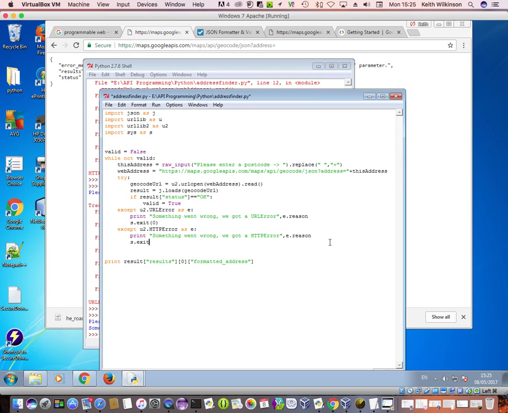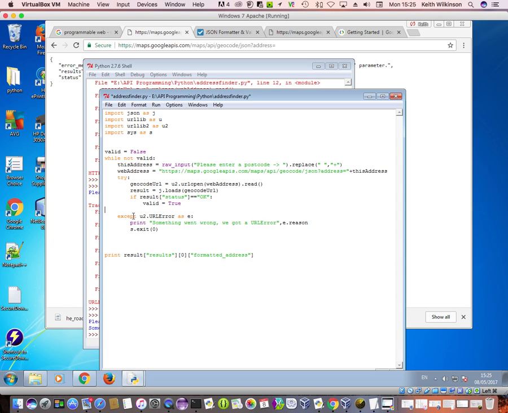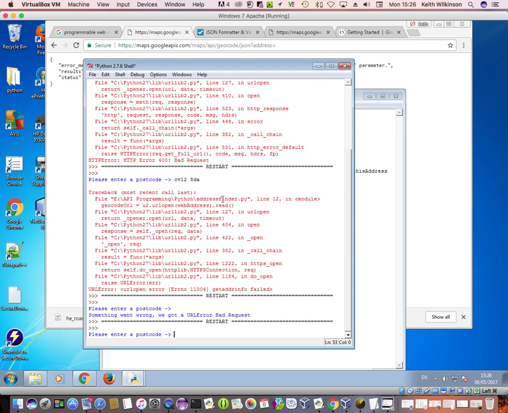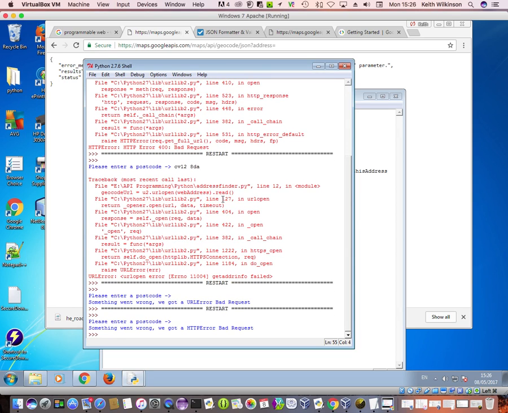sys.exit(0). So let me take this block and place it above this block. So now it's going to catch the HTTP error first and then the URL error. So let's run the program again. Enter a postcode, nothing at all. There we go, we've got the HTTP error, bad request.